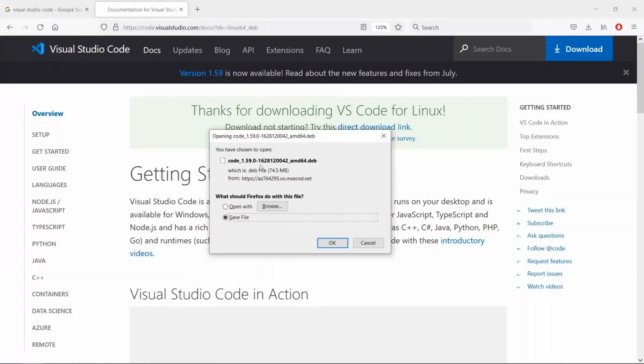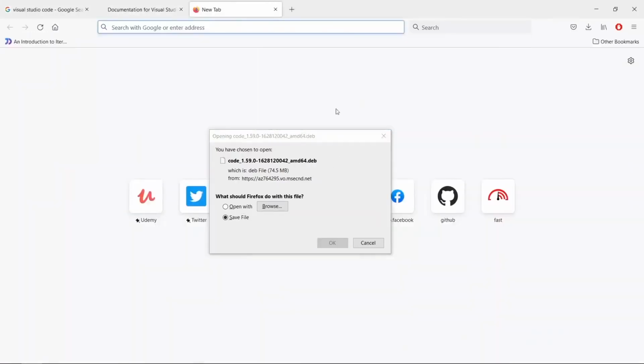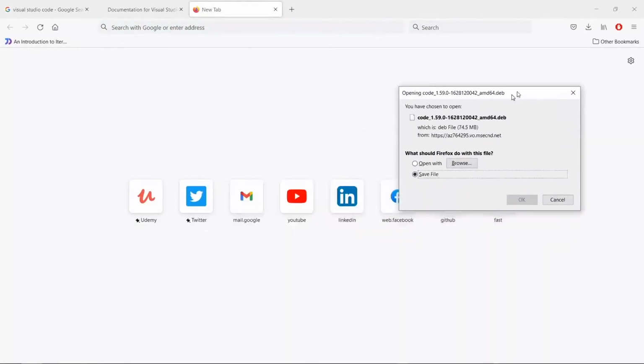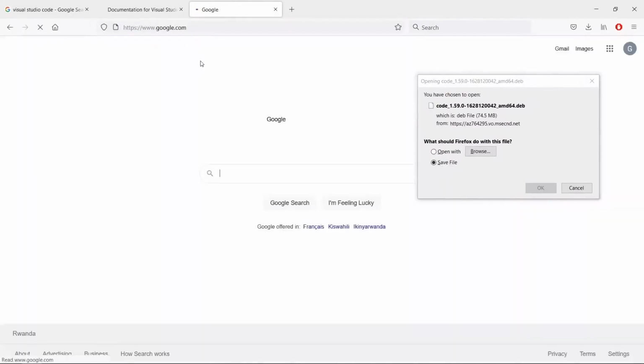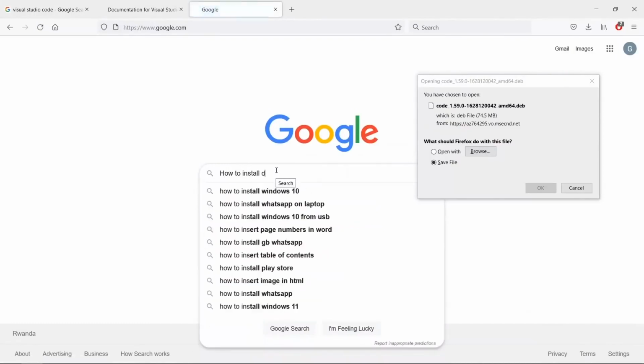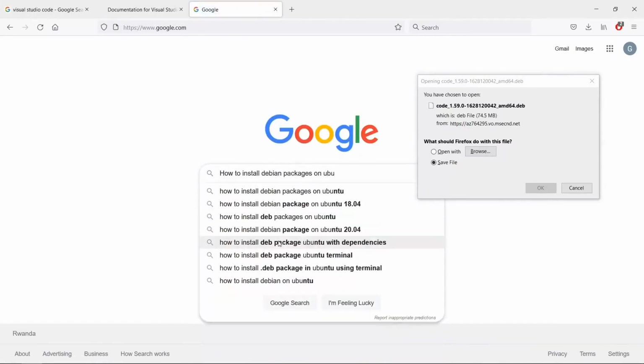In Ubuntu, you can just double click on this to install it, or you can install it like you install any Debian package on a Linux system. For example, if you are unsure on how to install Debian packages, all you have to do is do a simple search. So let's do google.com and go there. And we're going to see how to install Debian packages on Ubuntu 20.04.